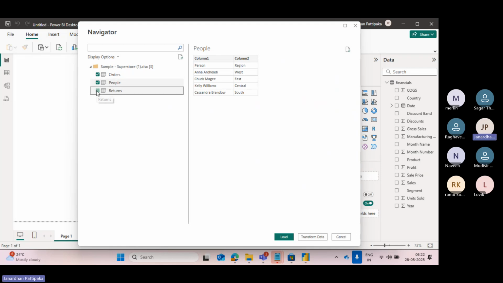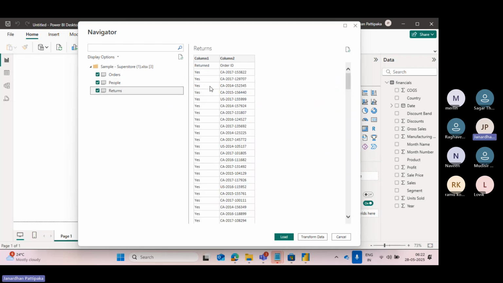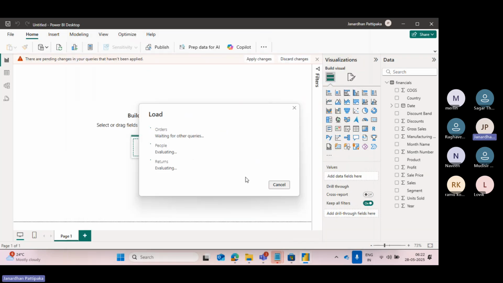I want to load the returns table also. You click on returns. These are the columns that are present in the returns table. It will be visible. Now just click on load. Now if you click on load, those tables will be loaded into your Power BI sheet.